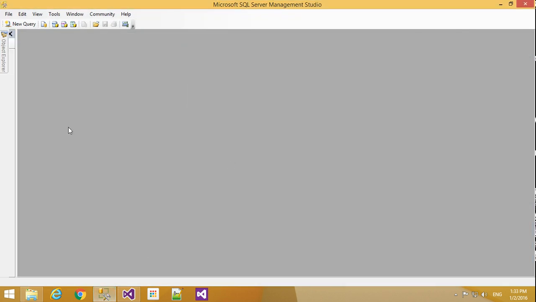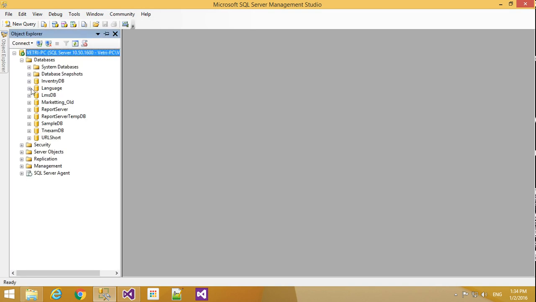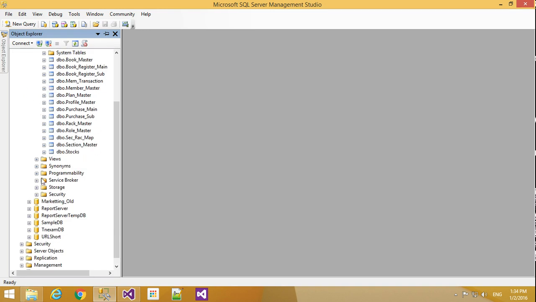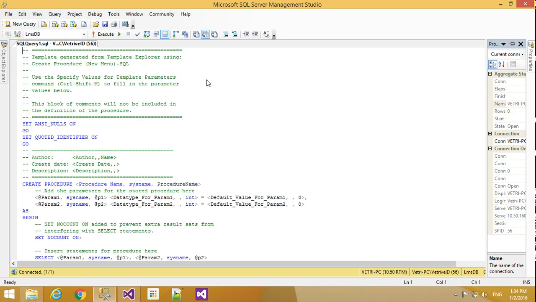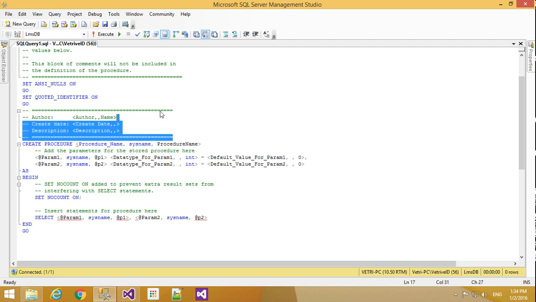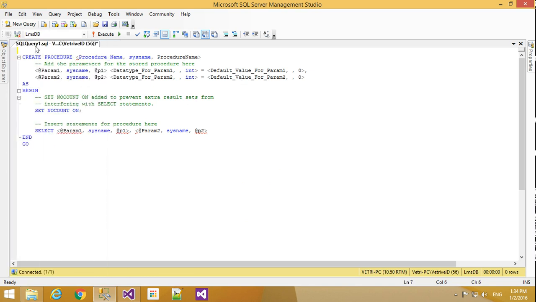If you are using SQL Server, how to do that I will also teach here. Just I connect my DB. Here database and LMS DB. Here tables are there, and programmability. In programmability, stored procedures are there. Just right click stored procedure, click new stored procedure. Anywhere you can create, here or inside. So I will use here only how to create a stored procedure. So this and all no need, I deleted here.